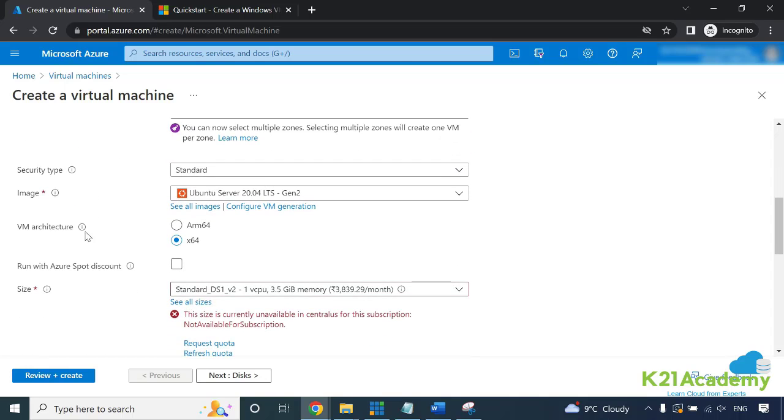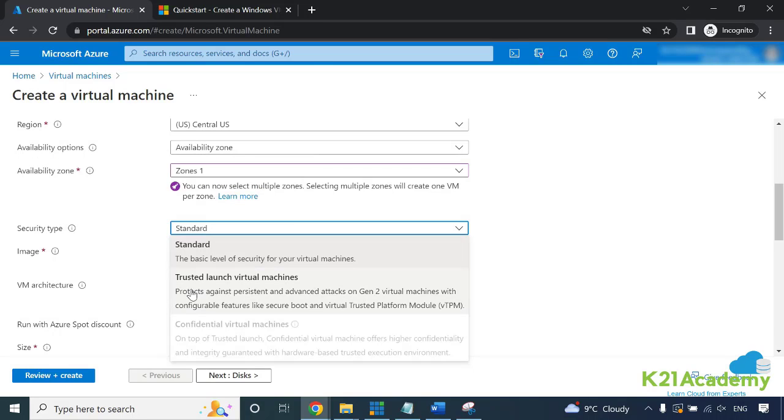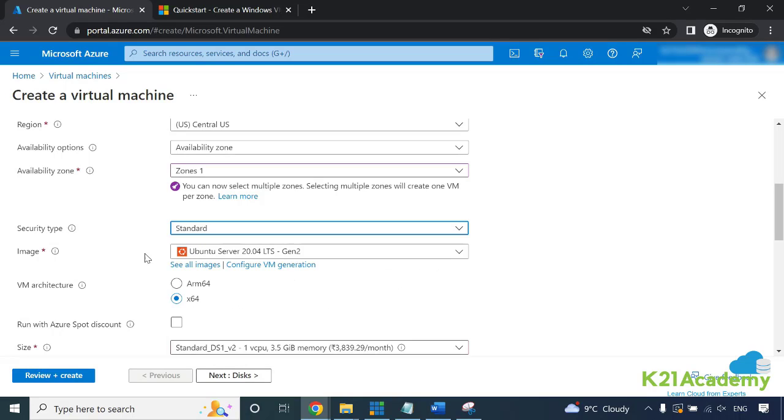Now this is where you select the security type, and you can have some additional hardened machine. The operating system will be a little bit more secure, like your disk, sorry, your virtual machine, but we'll leave it at standard. You can also have a trusted launch virtual machine, which means it will have predefined, more secure configurations. So we'll leave it at standard default for now.